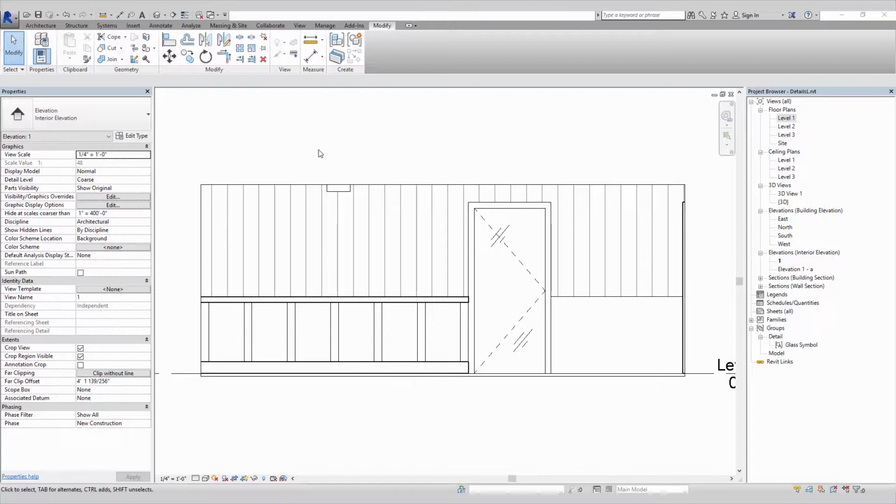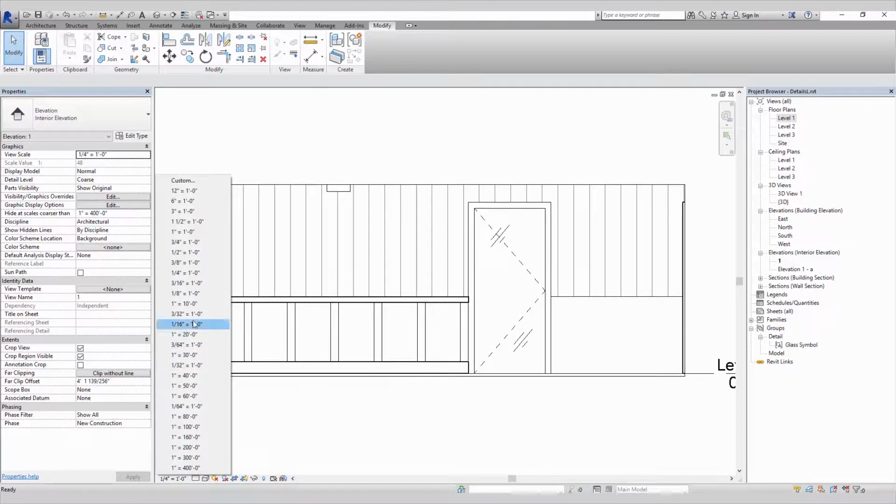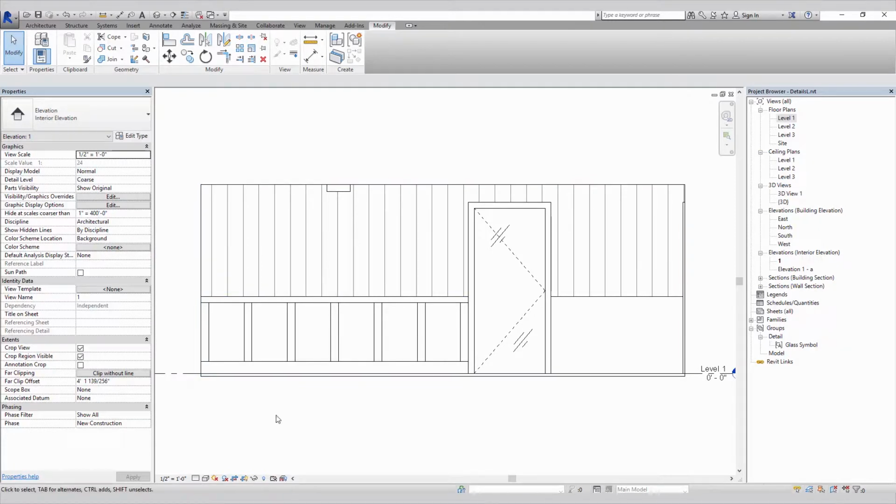Okay, last but not least is creating a template from this view that we're creating. So let's say we've got it all set up the way we want it to go on our sheets. Visually speaking, now we want to change some of the elements, some of the properties of the view itself. So we'll make this a 1/2 inch scale view. We're going to put our detail level to fine.